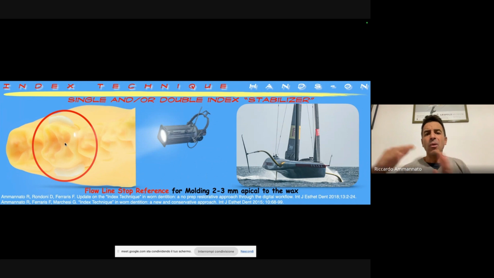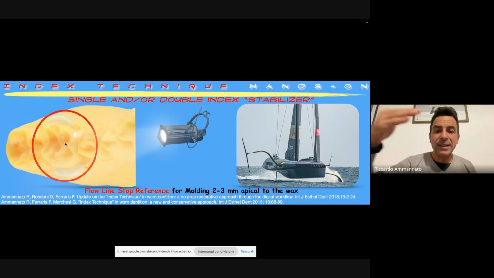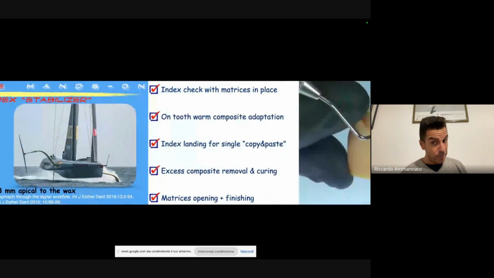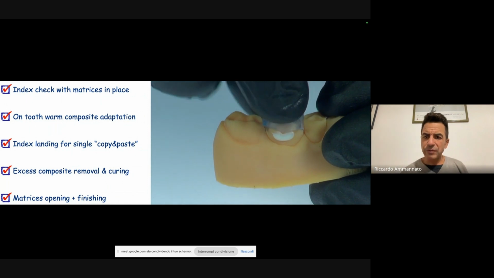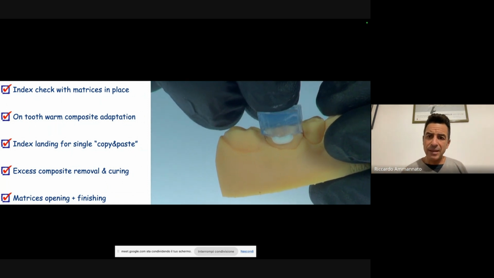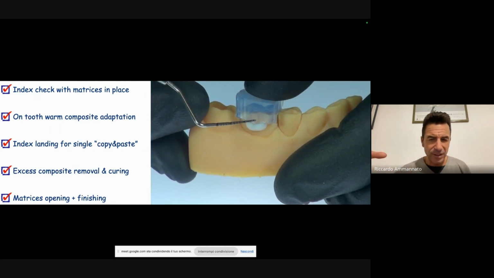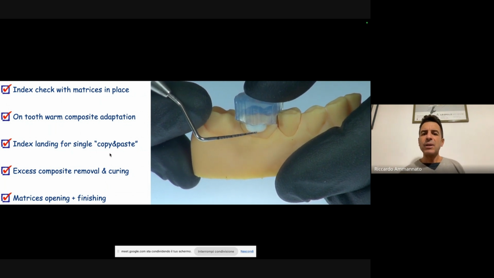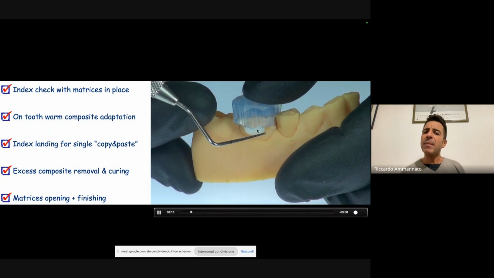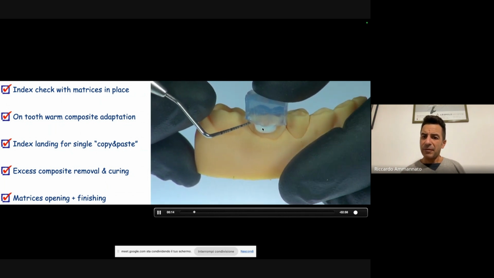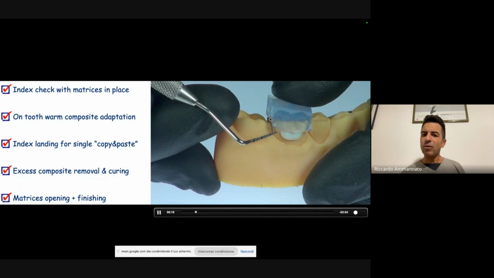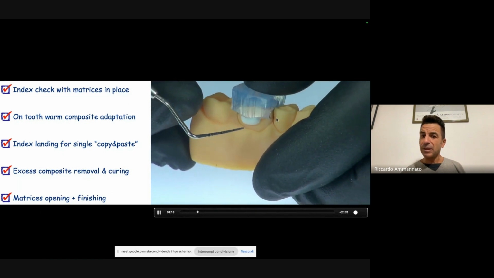For example, we can place only one on one side, but it's even better to place it also on the lingual or on the palatal side. And here I'm just sharing a short video. I hope you can see it. Just let me have feedback if it's not running smoothly. And you can see it here. I have my stabilizer, the index is kissing my flow line, and I have also my matrices already in place.